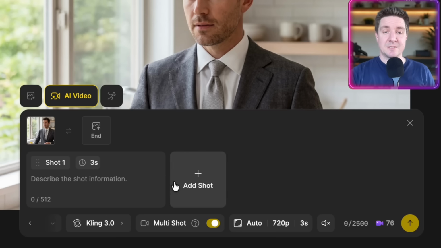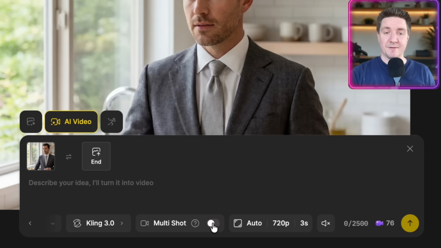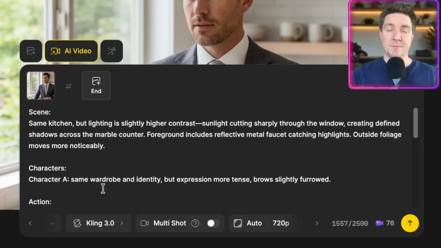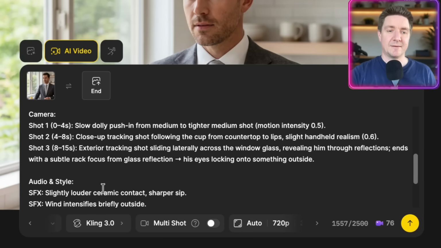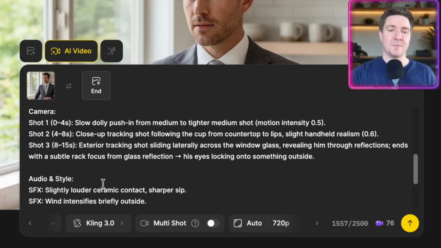where you can write short little prompts like this and create them in little shots like this. Well, I prefer the method, and found the method, where you have multi-shot turned off, and then you just paste in the whole prompt. And so we have our whole prompt here, which was made within the Kling 3.0 cinematic GPT, and showing the scene, characters, action, camera shots, audio, and style using the SCACA method.